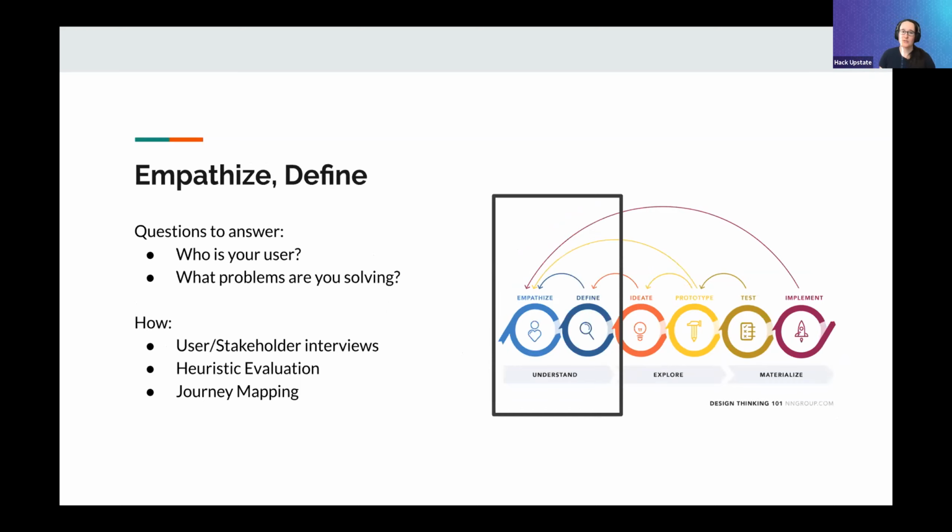So the first two phases of this, the main questions to answer are, who is your user and what problems are you solving?